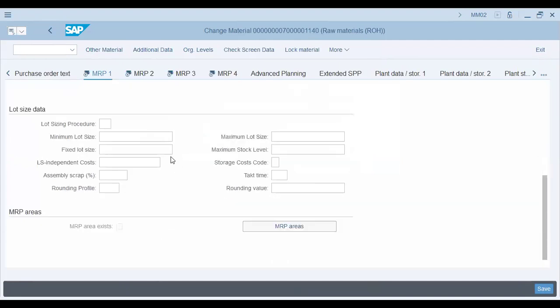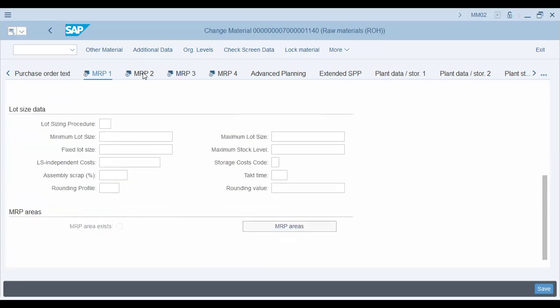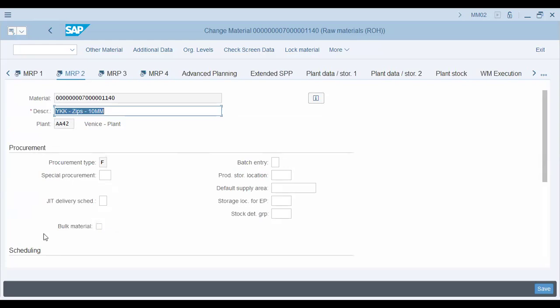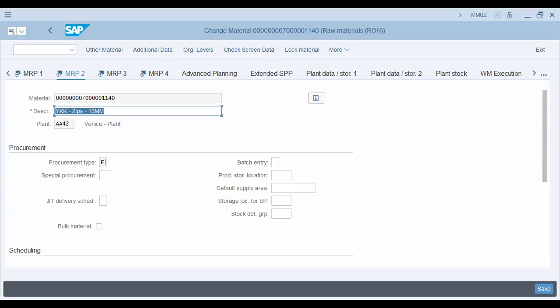So in MRP1, there are 4 views: general data, MRP procedures, lot size data. In MRP2, what do we have? In MRP2, we have procurement, scheduling, net requirements calculation, 3 areas. Procurement type. What are procurement types?